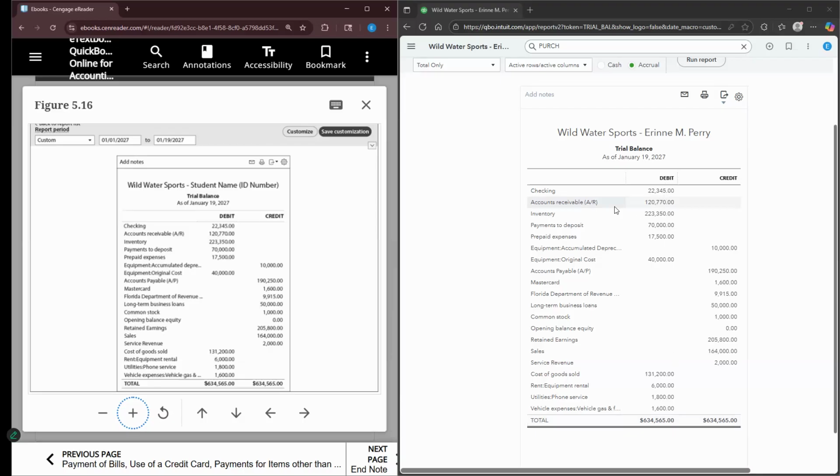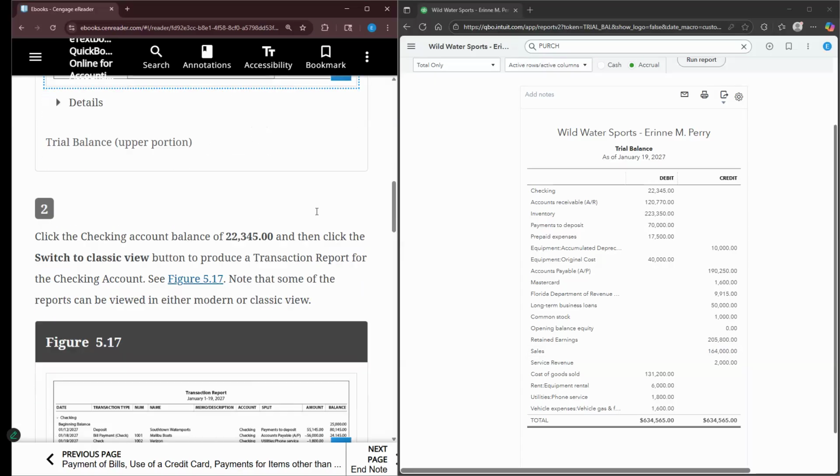And then we want to check all of the accounts individually to ensure that they line up. So we see our checking, accounts receivable, inventory, payments to deposit, prepaid expenses, equipment, original cost, cost of goods sold, rental equipment, phone service, and vehicle. Everything is good to go. So our debit side is good. Now we check our credit: our accumulated depreciation, AP, MasterCard, sales tax, long-term business loans, common stock, opening balance equity, retained earnings, sales, and service revenue is good. So everything ultimately ties out.